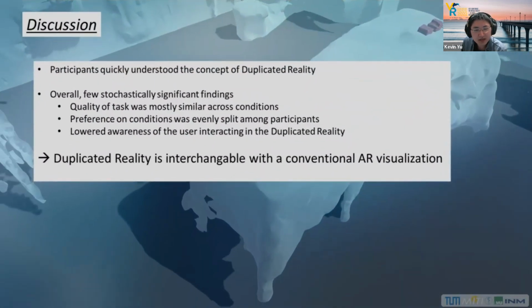Based on the results and feedback of the participants, we find that users quickly understood the new concept and its interaction. A lowered awareness can be anticipated because the method drops out all information outside the region of interest, including information where the other user is currently located or currently doing. Therefore, we believe our concept is interchangeable with conventional AR visualization by providing the benefits of relaxed physical constraints.